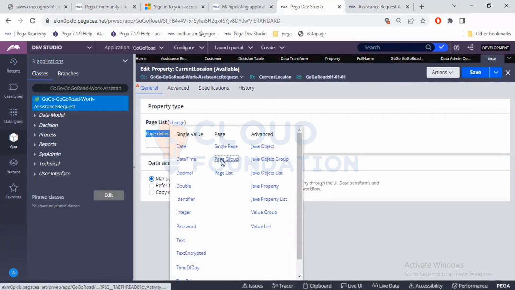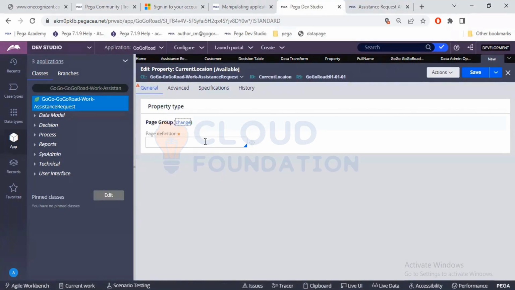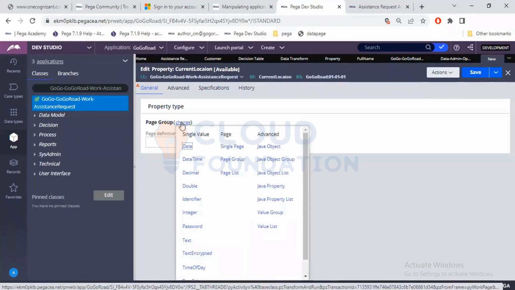The page group also asks for a page definition. But page group is different. Page group will not be used much. We'll mostly be using single page and page list only. Single page and page list.